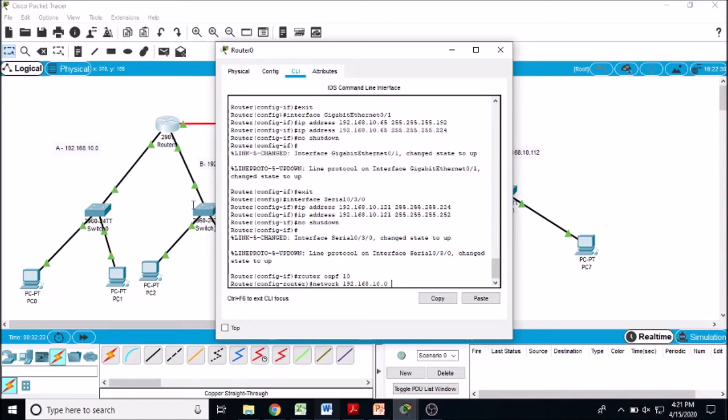192.168.10.0 is the first network, followed by its subnet mask. Actually it is not a subnet mask, it is the wildcard mask. Okay, so it is 0.0.0.63. Okay, and we have to specify the area of OSPF.